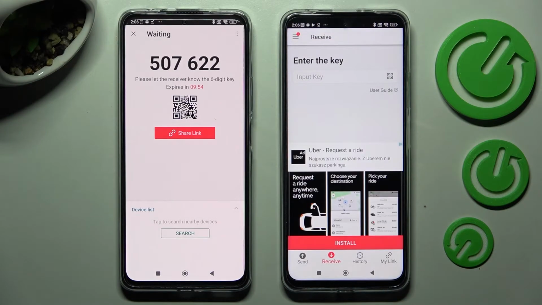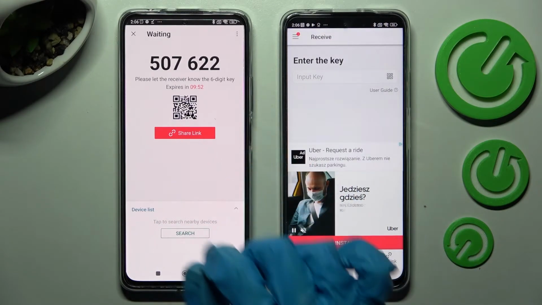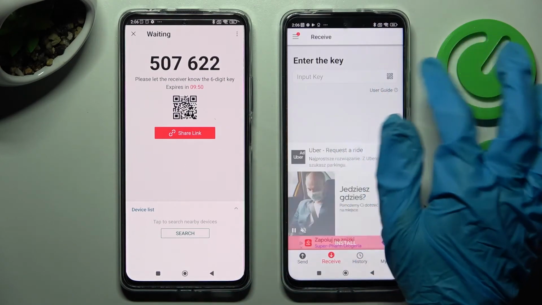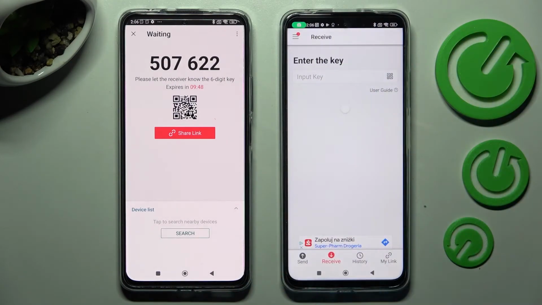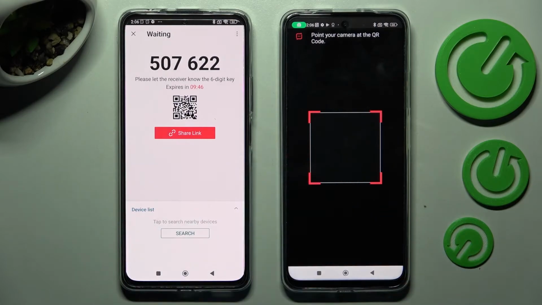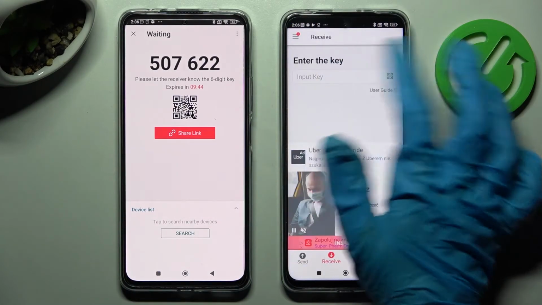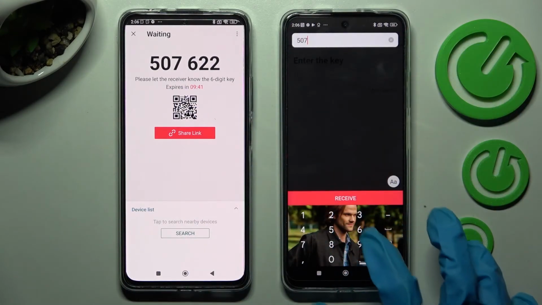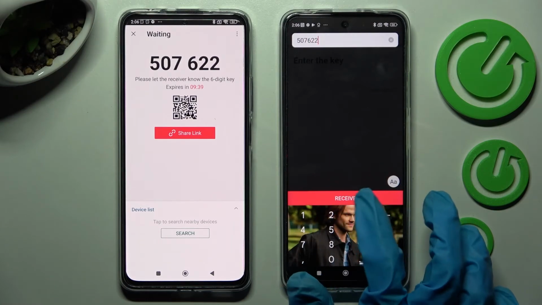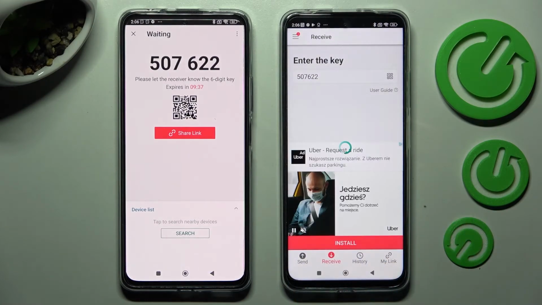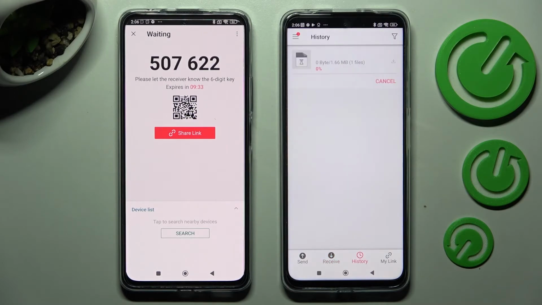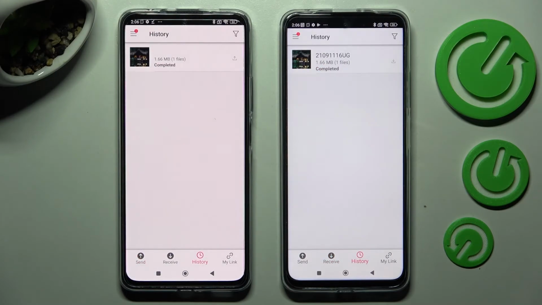Finally, we have two connection ways. We can scan this QR code by selecting the scanning icon on Poco, choosing while using the app or only this time and pointing our camera at the code. But we can also input this key here and then connect those smartphones by tapping on Receive. Now, after a literally couple of seconds, as you can see, my photo was successfully sent.